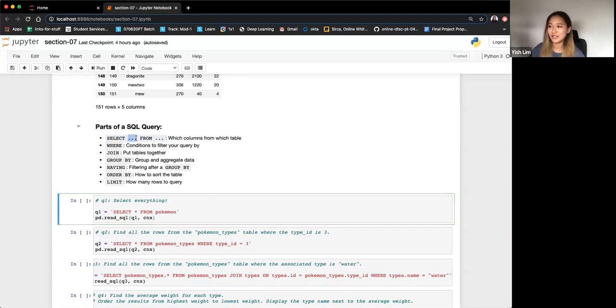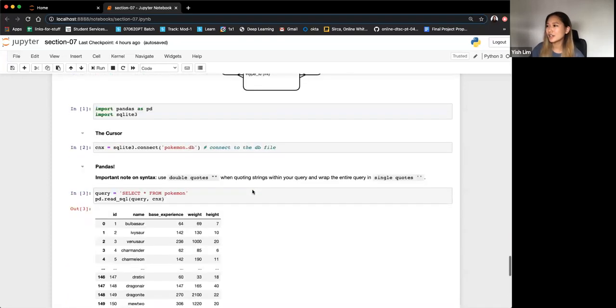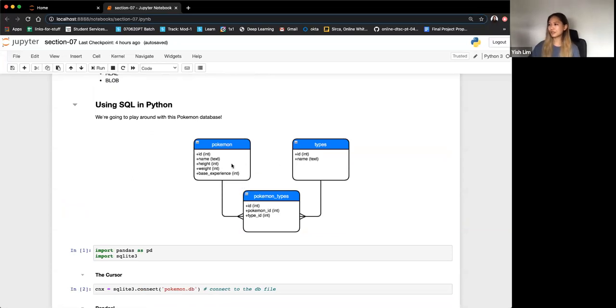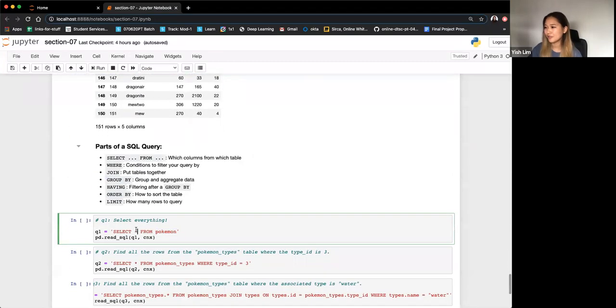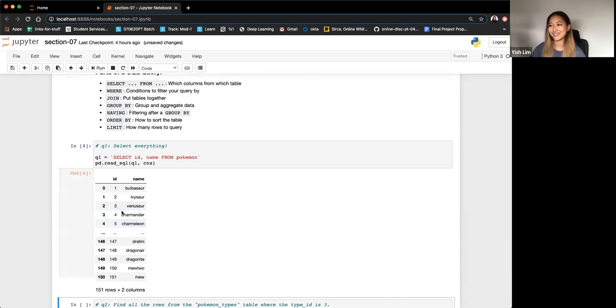What you do with select is tell it which columns you want, and star is just all columns. Then from Pokemon, which table. Let's take a look at this schema again. We have 5 columns in the Pokemon table, and let's say we just want ID and name. Pretty straightforward. It reads just like English: ID, comma, name from Pokemon. And when I run that, it only returns our ID and name.